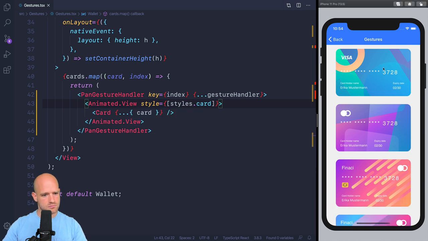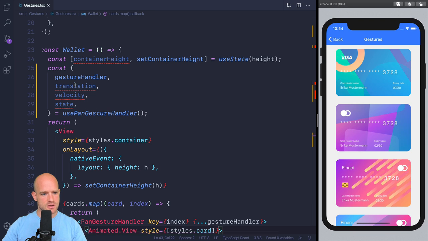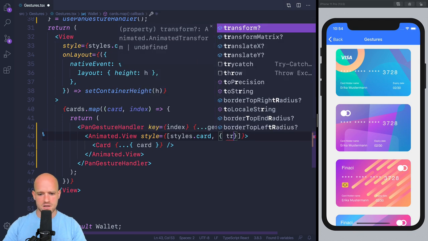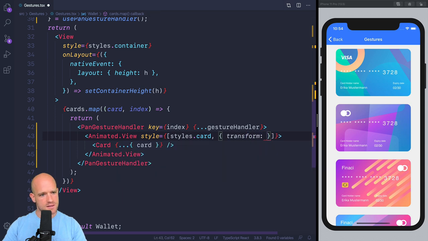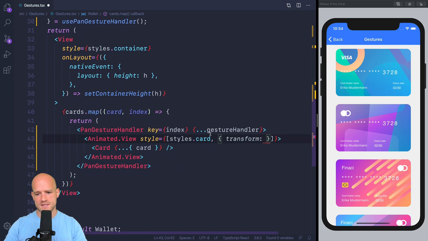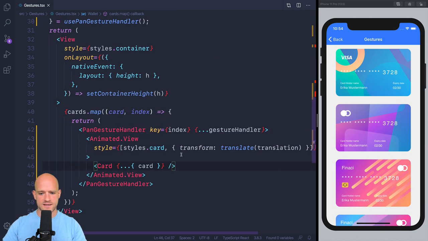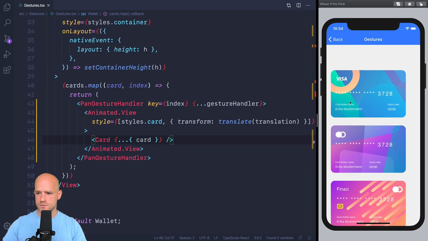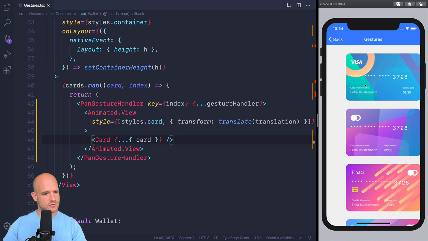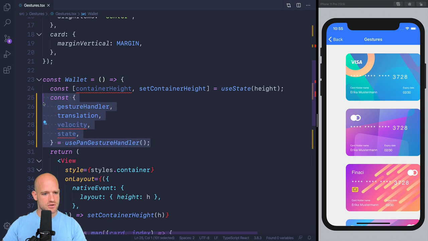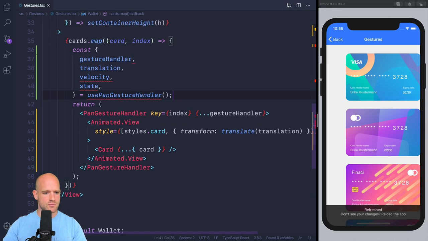So we get the translation vector here. I think we can assign it to this transformation to see if we can move the card around. So we're going to use transform. And there is a utility function in Redash called translate where we can give it a vector. And it will apply translateX, translateY, a simple shortcut. So here I can move the cards around, but I should create one pan gesture handler for each card. So I'm just going to move it here.